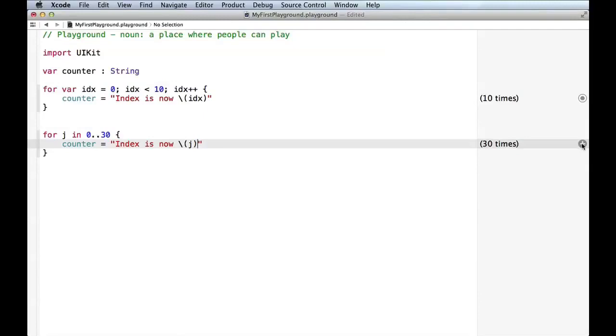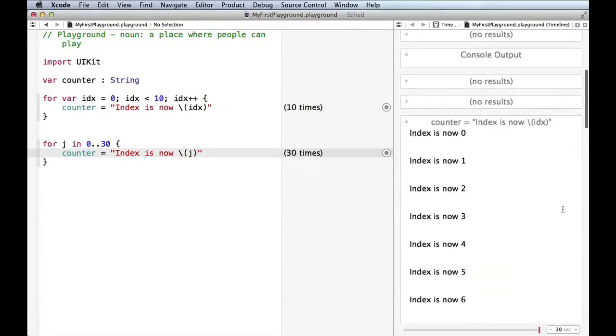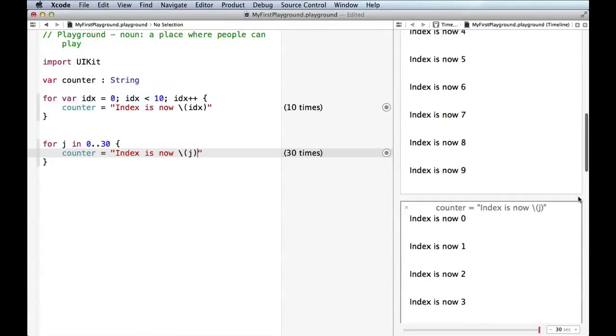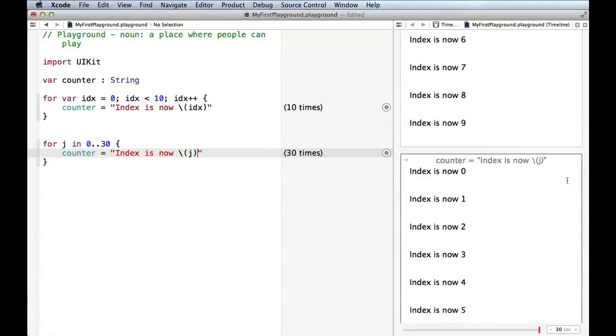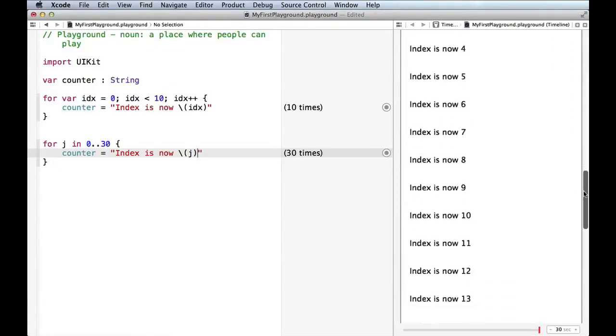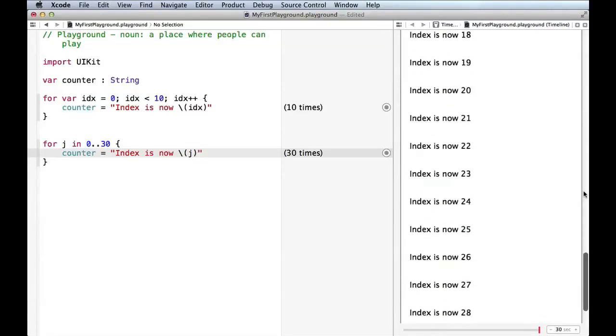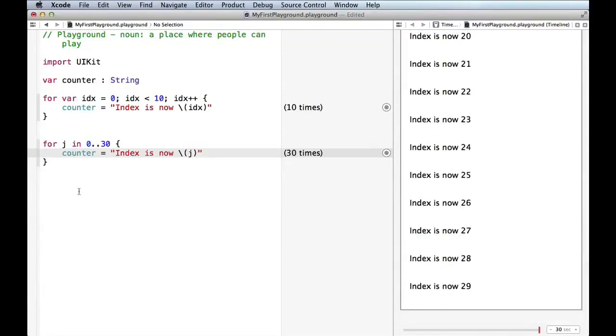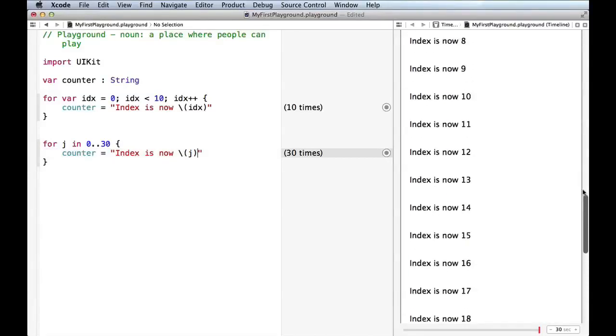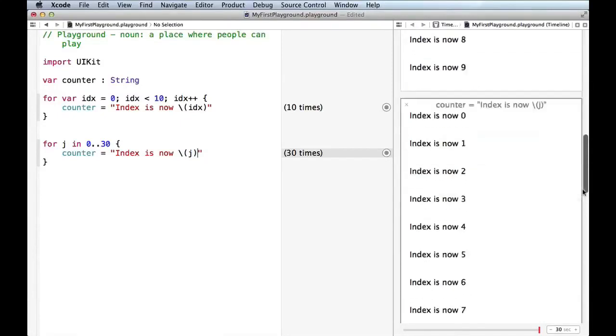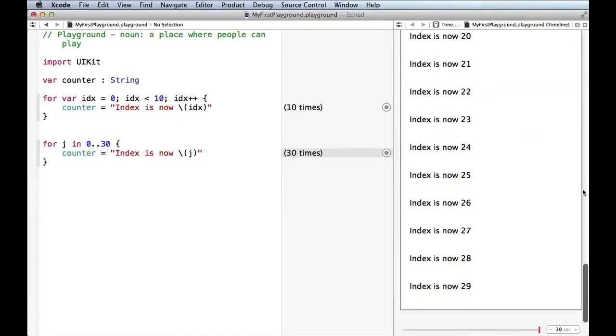And if we see the output for this variable, we'll see j variable, index is now 0, till 29. 29 because I've been using a half-close range. So index goes from 0 to 29 because I've been using a half-close range operator, meaning it's not going till 30, but it's stopping at 29.